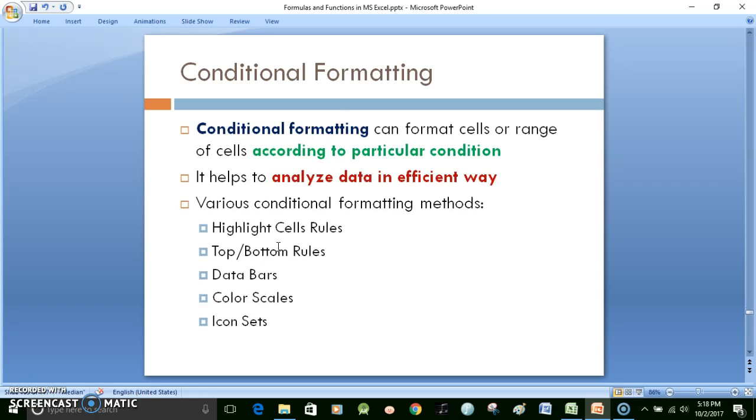In this section, we are going to look at using conditional formatting with Microsoft Excel. Conditional formatting refers to formatting cells or range of cells according to a particular condition. It helps to analyze data in an efficient way. There are different conditional formatting methods that one can make use of.